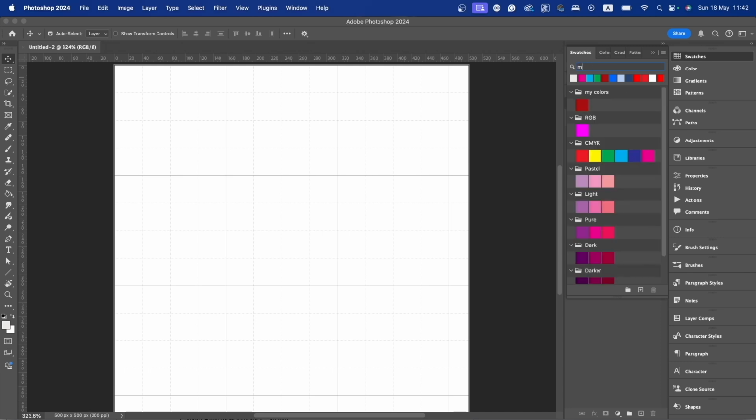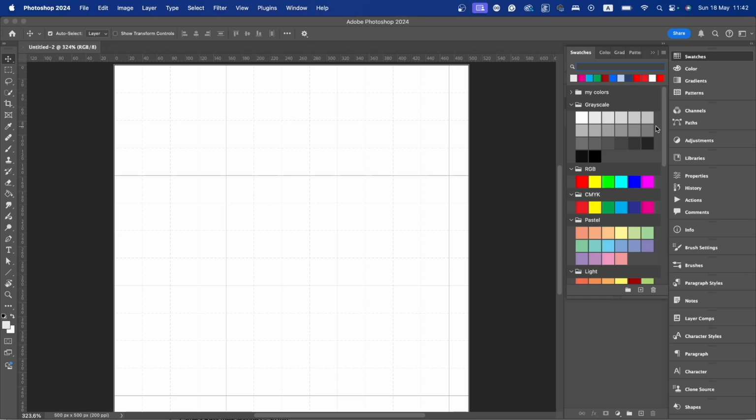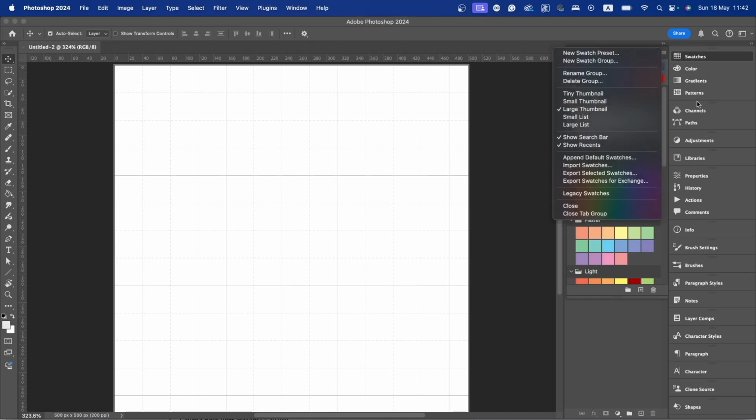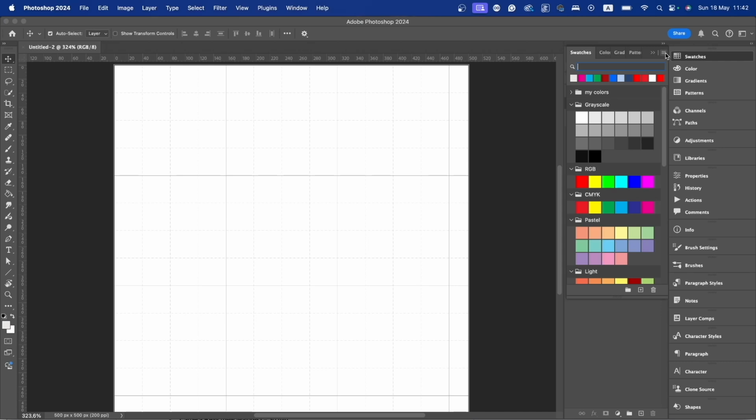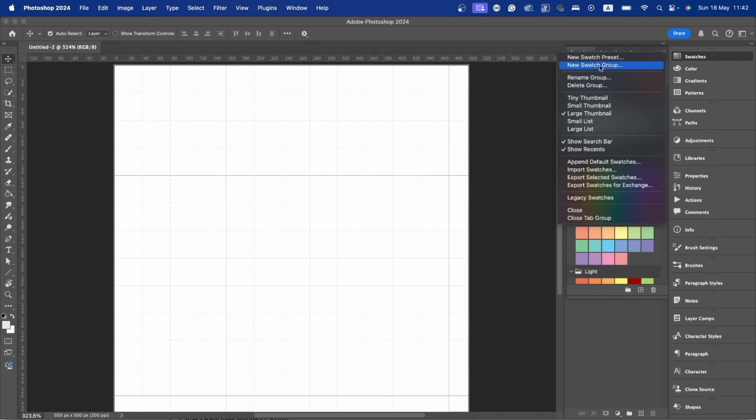There it is. You can go for only greens, and it loads the green in all of my groups, if they are labeled green. And that is pretty much our swatches panel. There are some options on the top right, this little hamburger menu. You can make a new preset, which is what we did with my favorite red color. Make a new group, the same thing as these two. Rename your group, delete the group, same thing.